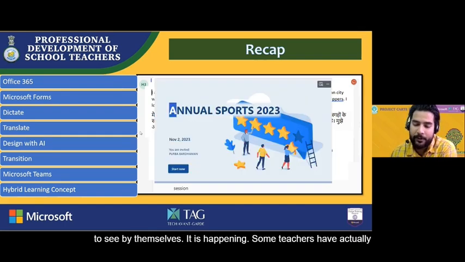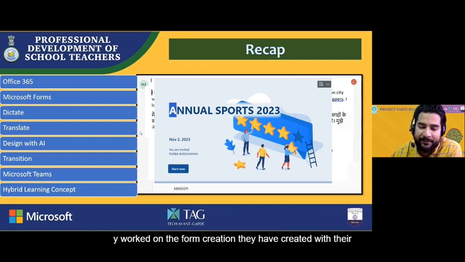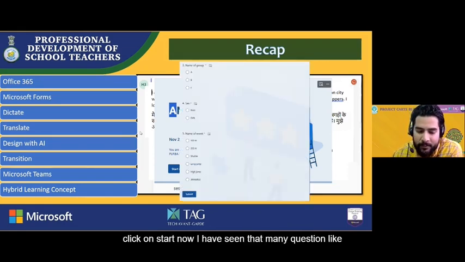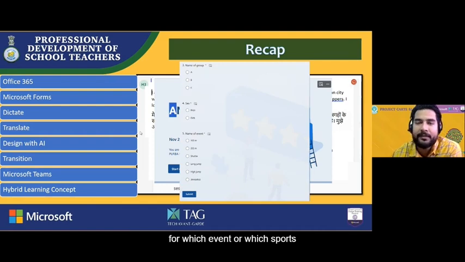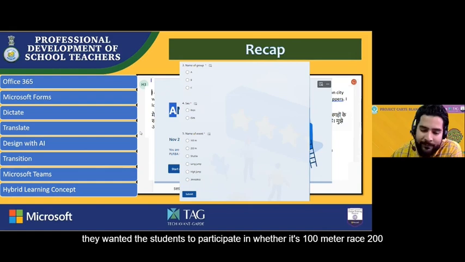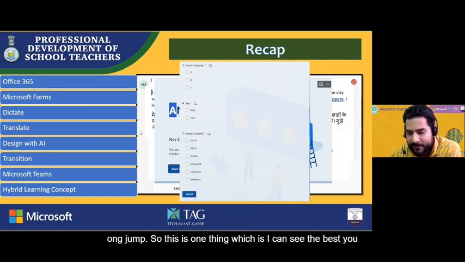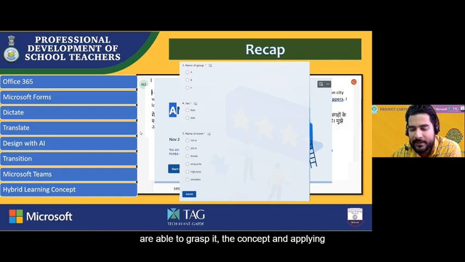Some teachers have actually worked on form creation. They have created, with their own innovative idea, an annual sports form. Very beautifully done. And when I click on start now, I have seen many questions like for which event or which sports they wanted the students to participate in, whether it's a 100-meter race, 200-meter race, or whatever, high jump, long jump. So this is one thing where I can see how well you are able to grasp the concept and apply it in newer ways.